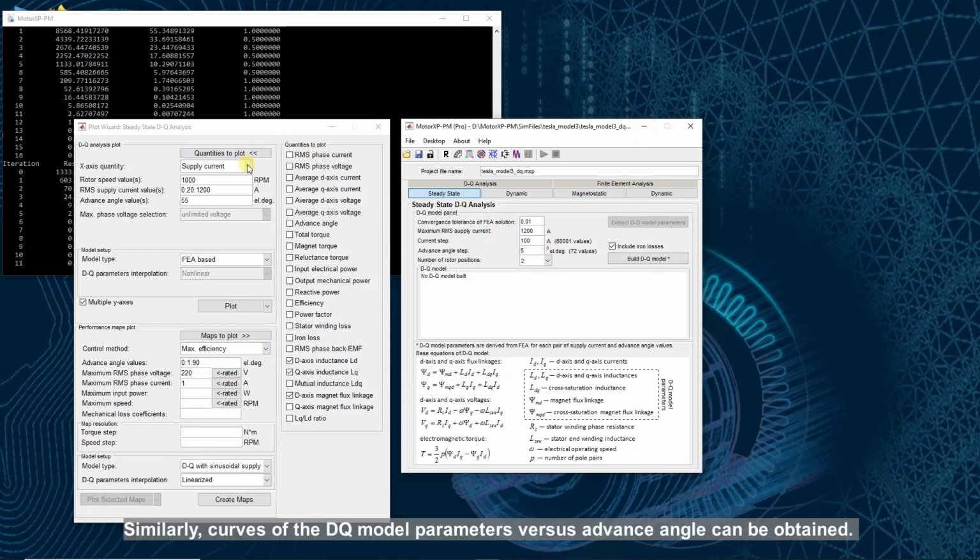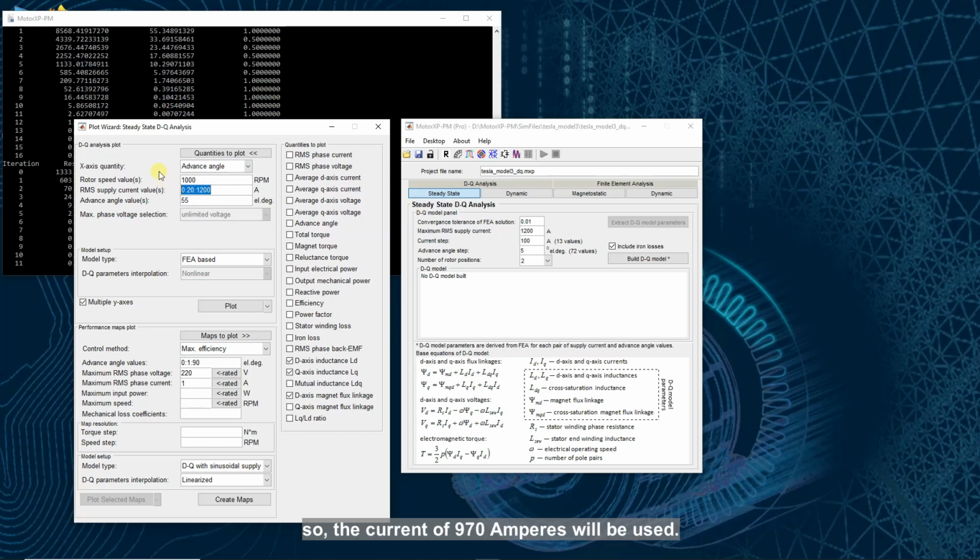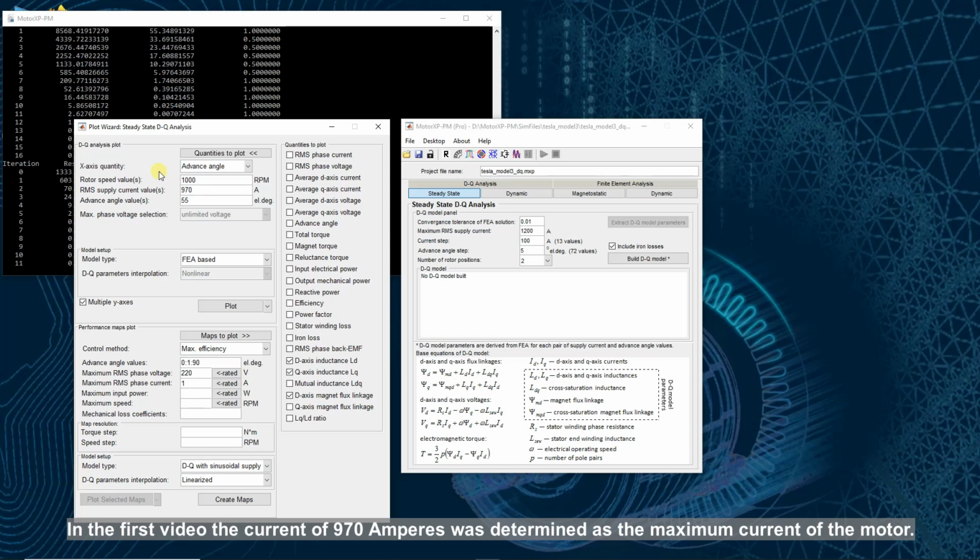Similarly, curves of the DQ model parameters versus advance angle can be obtained. The nonlinearity of the DQ model parameters increases with high current, so the current of 970 amperes will be used. In the first video, the current of 970 amperes was determined as the maximum current of the motor. The advance angle range is set up to a maximum of 360 degrees with a step size of 2.5 degrees.